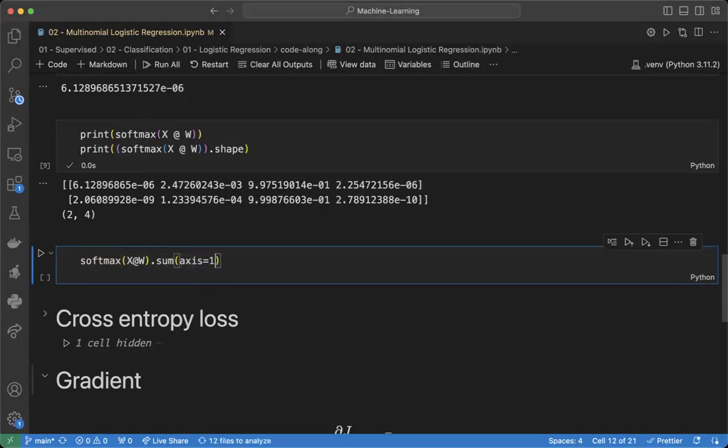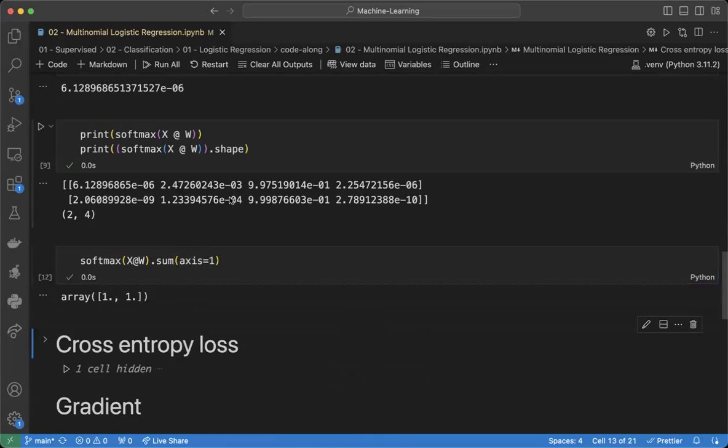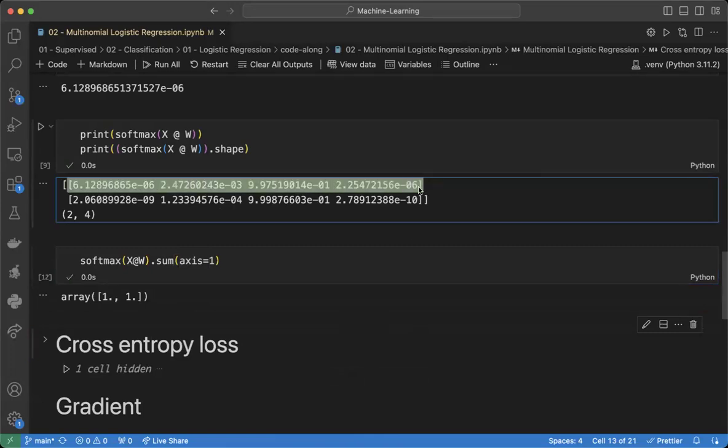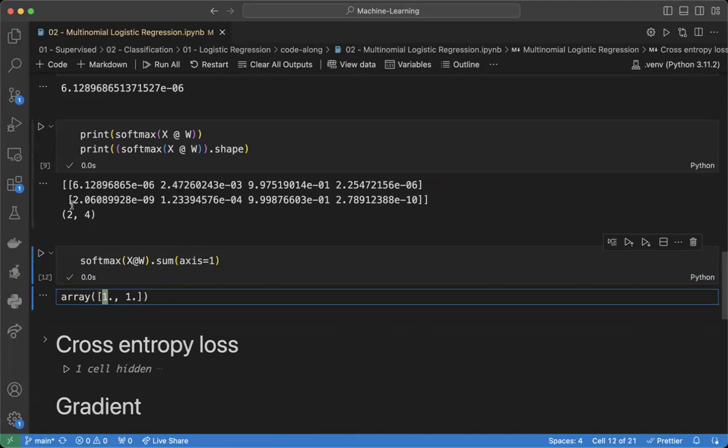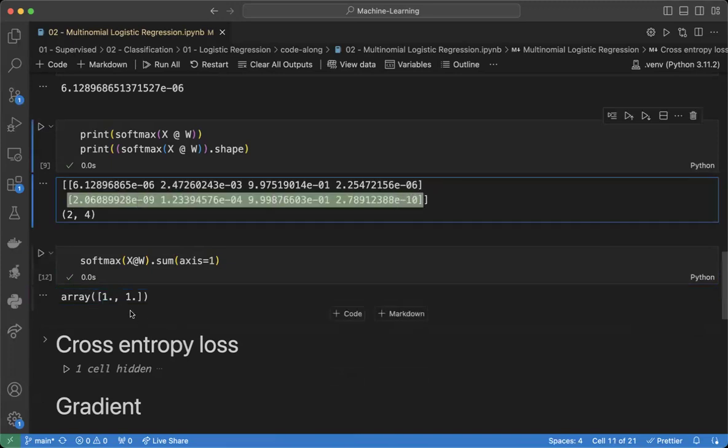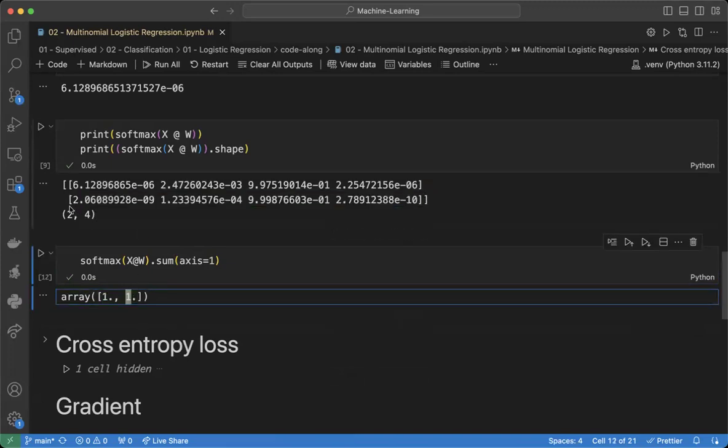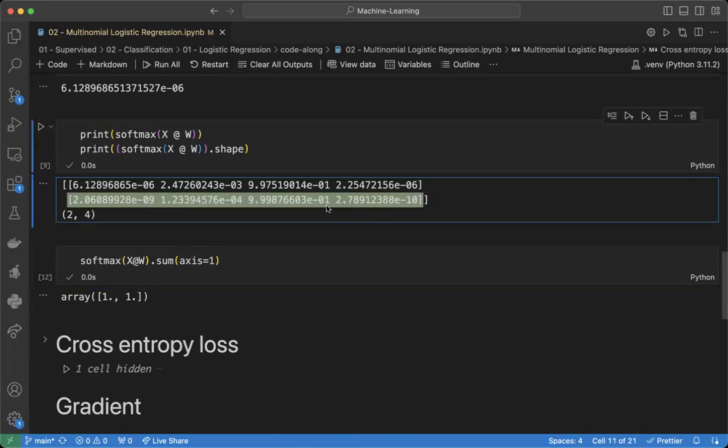X is equal to 1, right? And we can see that they really add up to 1. Once I add up, this one is 1, and this one is 1, which is exactly what we want. We want the probability for each class for each sample to add up to 1. So this is a perfect idea.